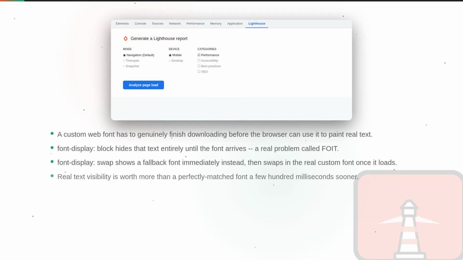A custom web font has to genuinely finish downloading before the browser can use it to paint real text, and font display: block hides that text entirely until the font arrives, a real problem called FOIT. Font display: swap shows a fallback font immediately instead, then swaps in the real custom font once it loads. Real text visibility is worth more than a perfectly matched font a few hundred milliseconds sooner.